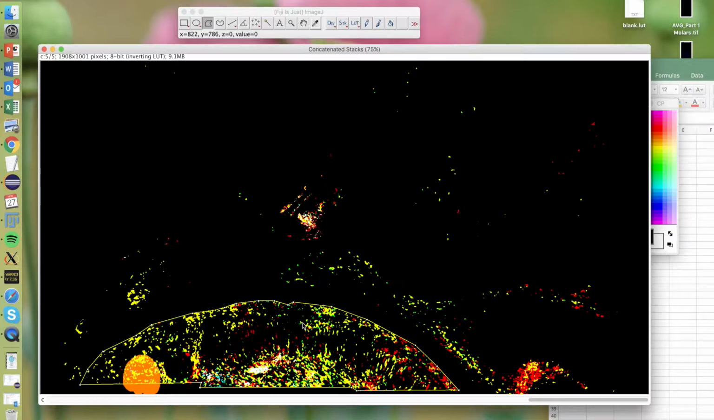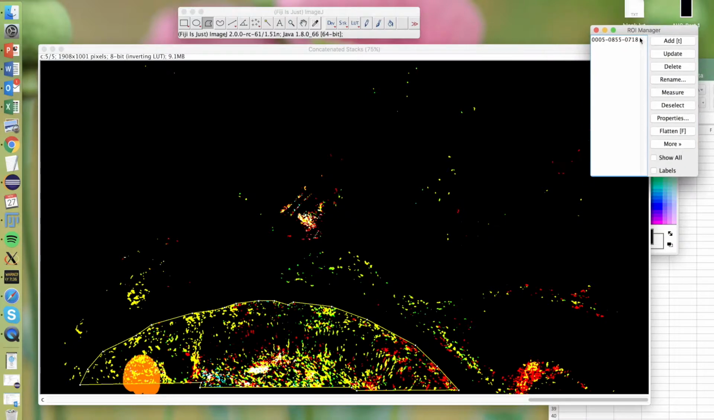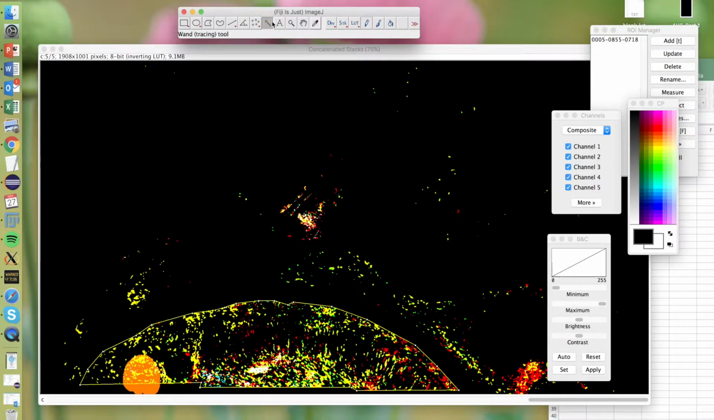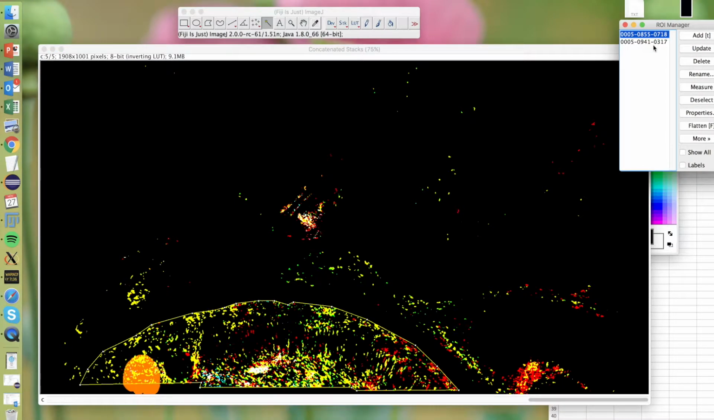Now, if I click the letter T on my keyboard, just a lowercase t, it'll bring up an ROI manager, that's region of interest manager, and it will have saved that shape. I'd also like to get the shape that I just drew for the orange, so I can take the magic wand, click on my orange blob, click T, and now I have both of them, so I can go back and forth between the two.